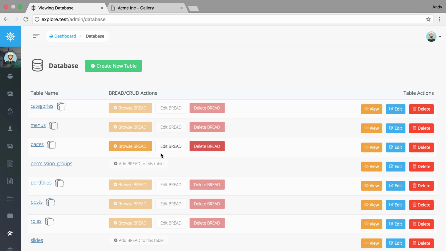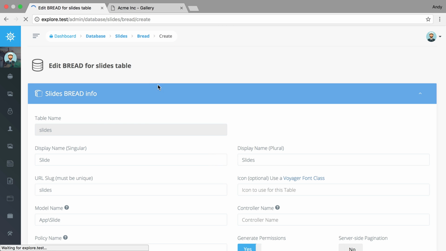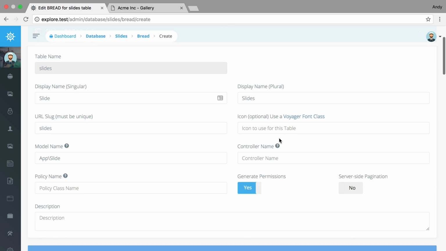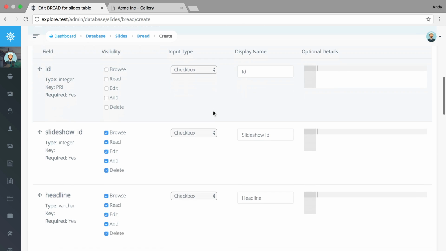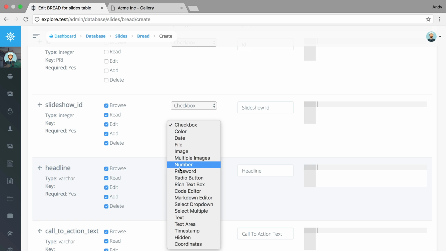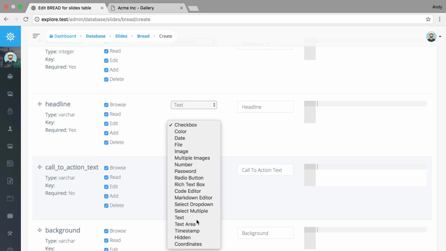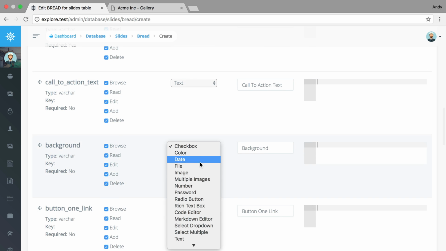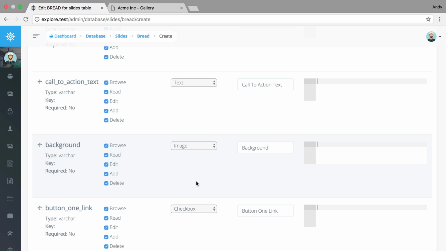All right, so now we want to add bread to our slides. So that's all good. This looks pretty good to me. All right, so that we can leave alone. The slideshow ID, let's just leave that one alone for right now. This is going to be text. Call to action text will be a text. The background is going to be an image. I really wish it was a media upload instead of an image, but maybe it'll work anyway, so we can try that.